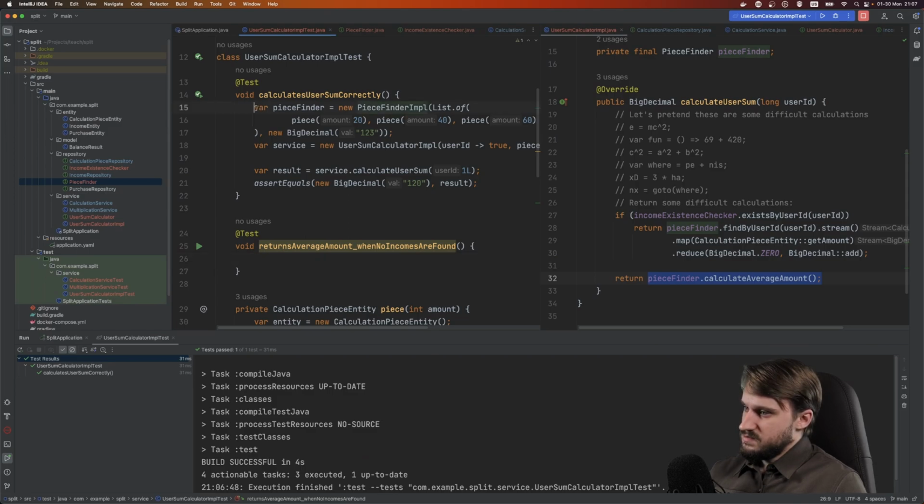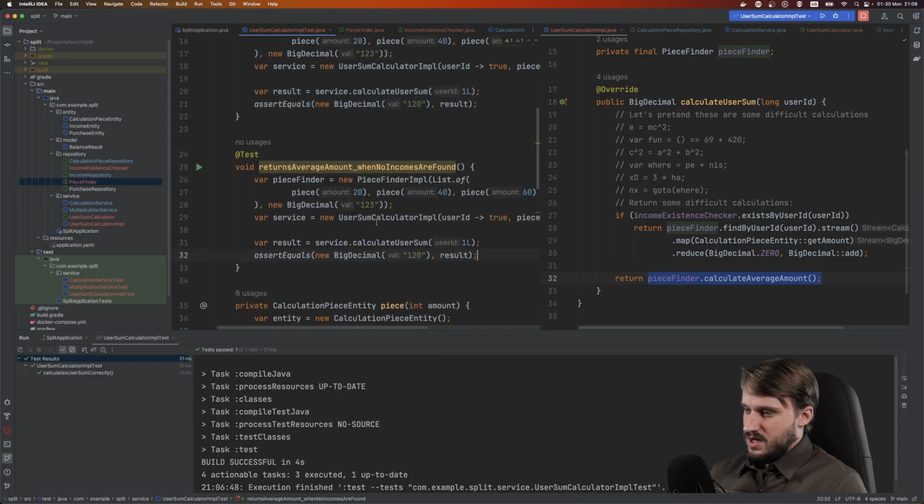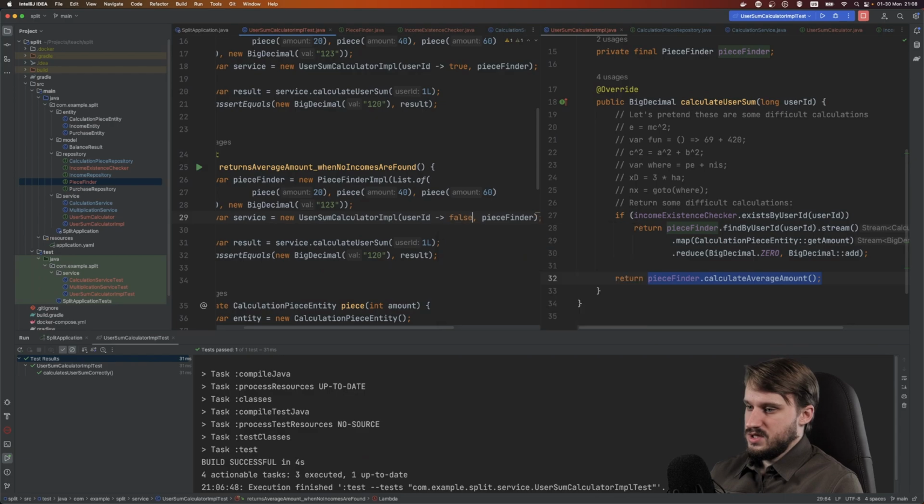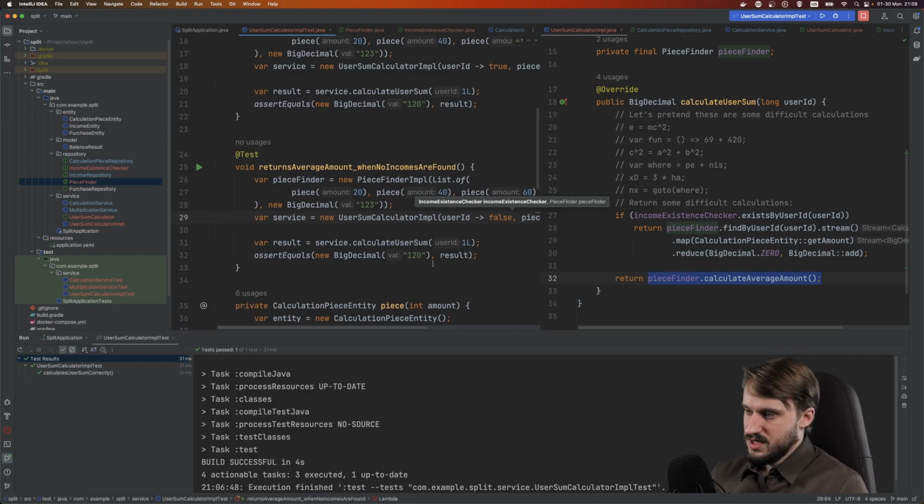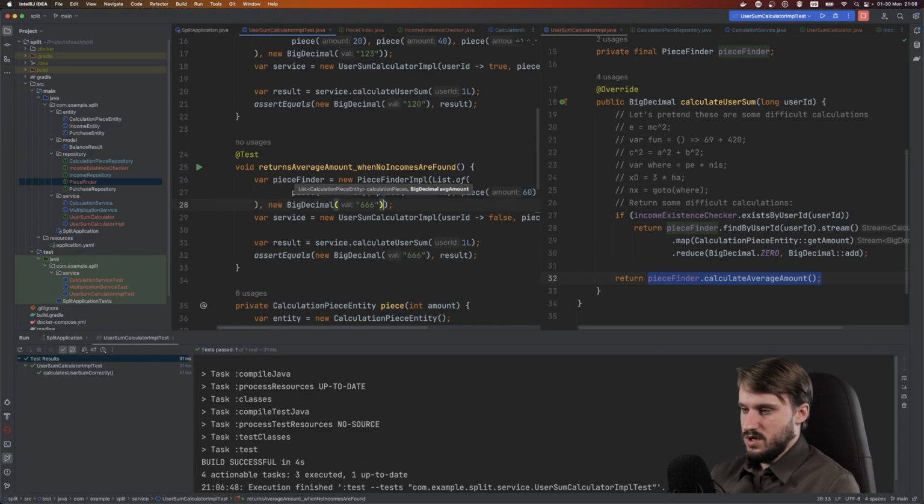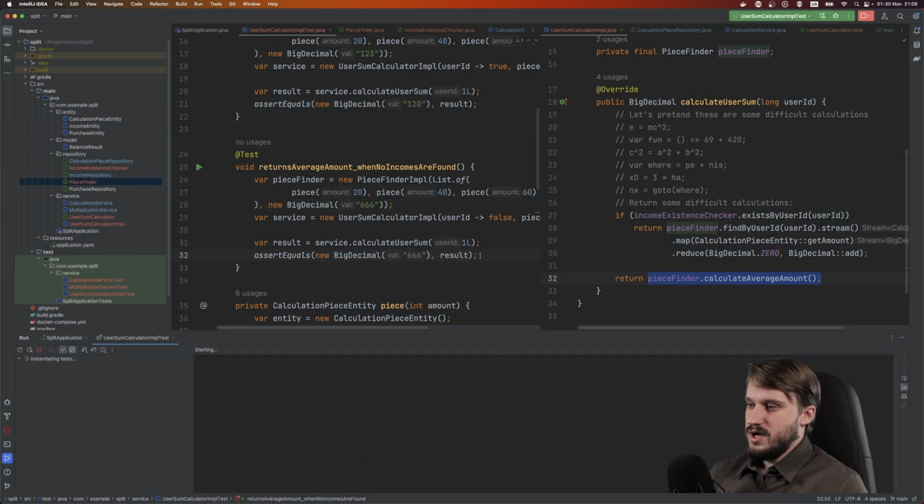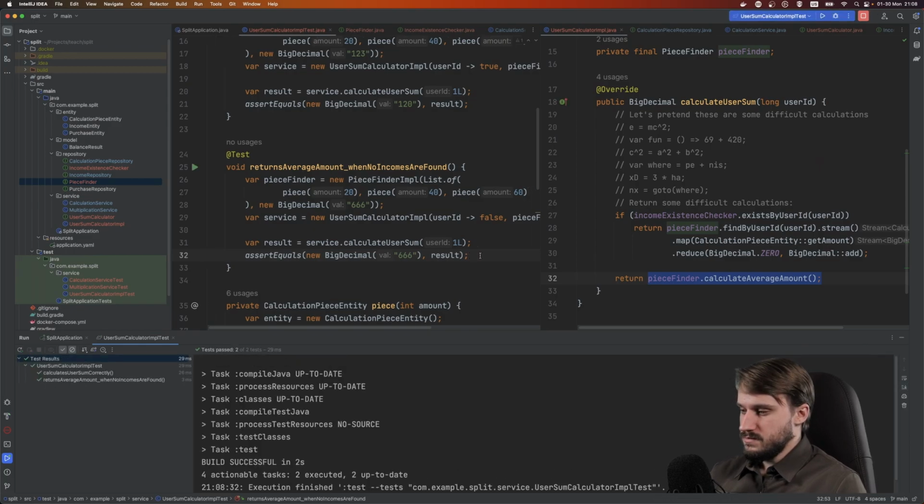So let's copy the code from above. And this time, let's switch this lambda to false because, as you remember, this was our income existence checker, and this says that income does not exist. So it should return a, well, let's make it interesting, and let's say this one is going to be 666, and it should return a 666 because this one was the average amount. Let's try and run the test again. And we see that another case also passes.